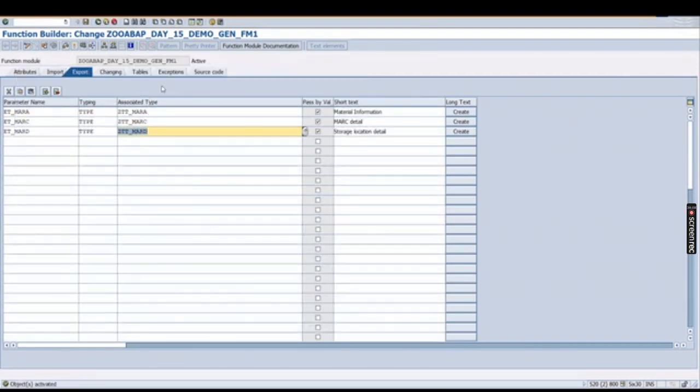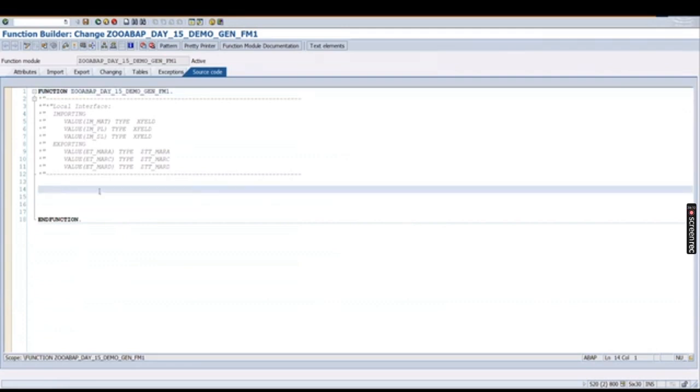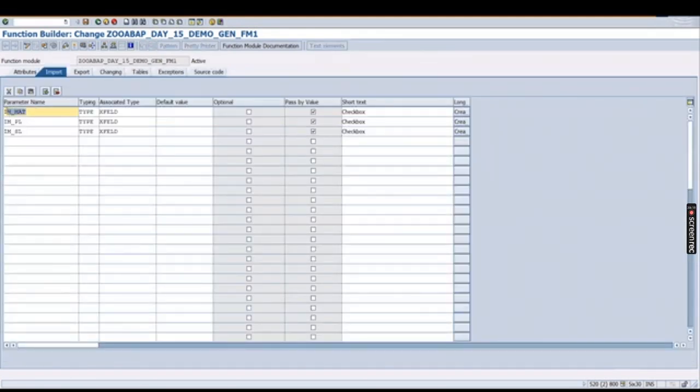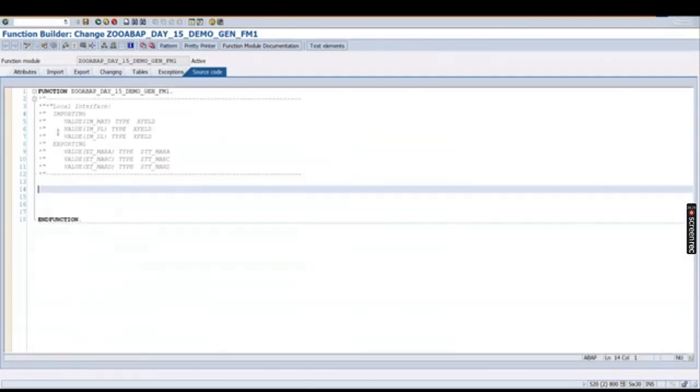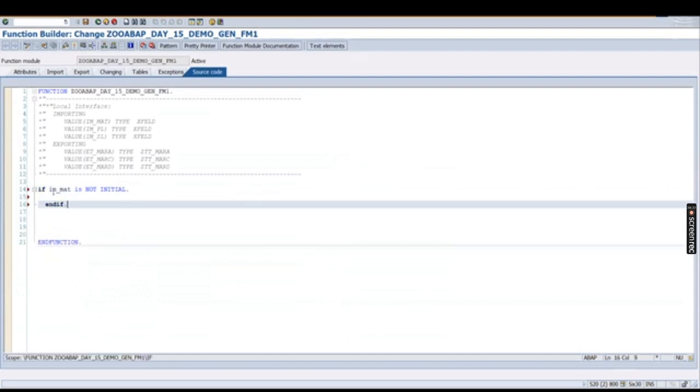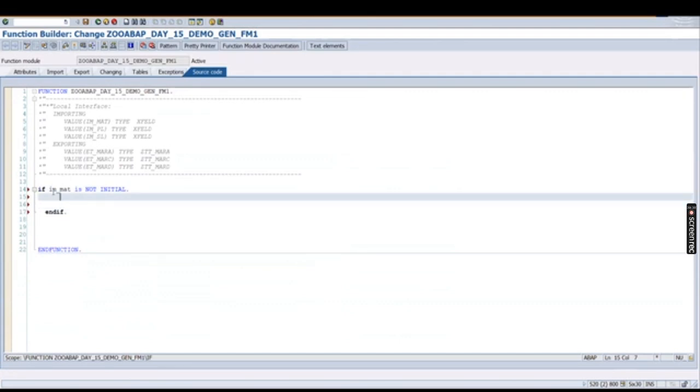Got activated. Now let's come to the source code, and here we are going to write the logic. So IM_MAT, IM_PL, and IM_SL. From here also we can refer. So if IM underscore MAT is not initial, that means you are trying to look for the material information, right? So for getting the material information, we have to create the object of that particular ZCL underscore material class, and then we have to get it, right?